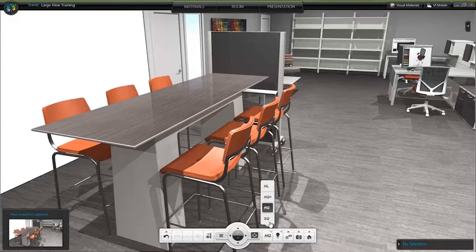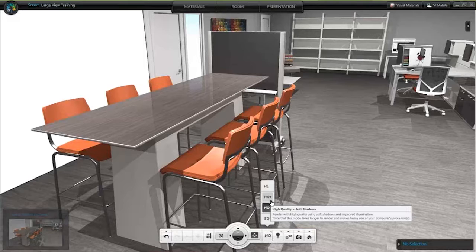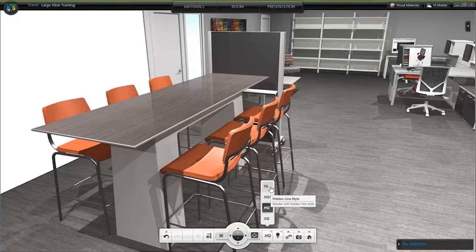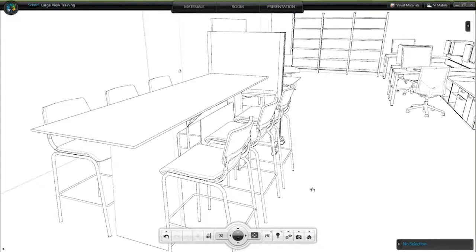I can also go to High Quality Plus. For time, I'm going to skip that one today because it takes just a little bit longer, but it'll really soften those shadows and clean that up. But there's also hidden line. In some presentations, I like to start with this to take color out of the equation for a moment, or maybe there's a number of variations that I'm going to show off within this space. So I took another image in hidden.